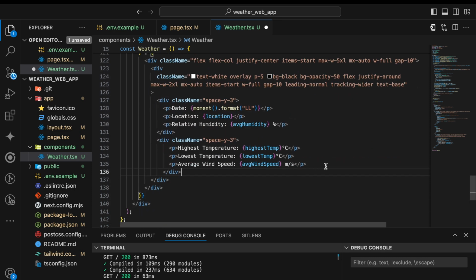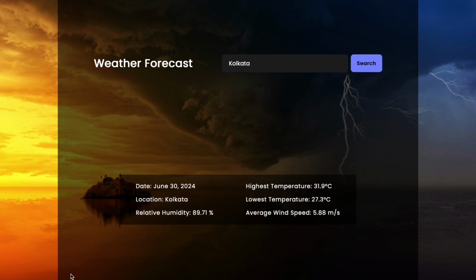So we are going to save and now check how it is exactly displaying in our website. So in our UI, you can see that the default value is Kolkata, and it's showing the date, the location, the relative humidity, highest temperature, lowest temperature, and the average wind speed. It's running quite fine. Now let us change the city name to Shimla maybe, and then search it.